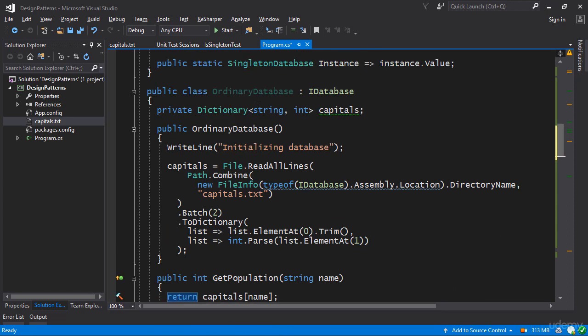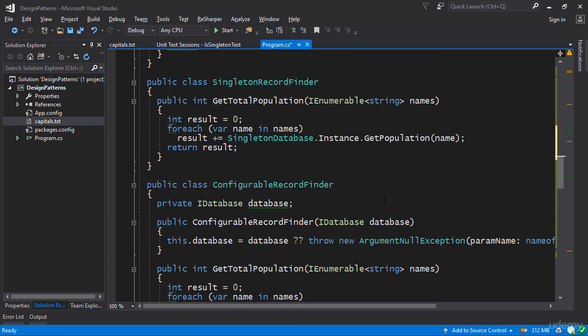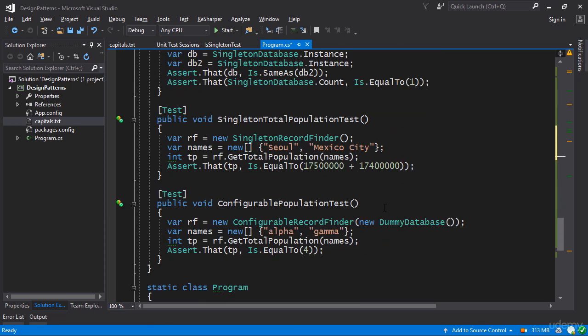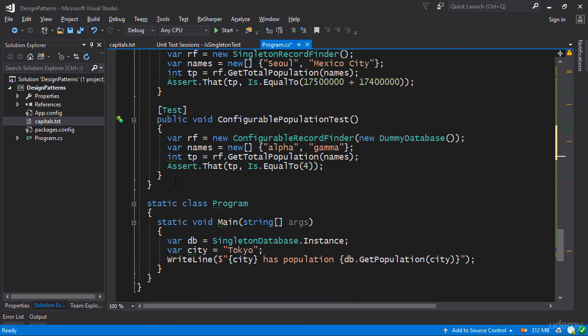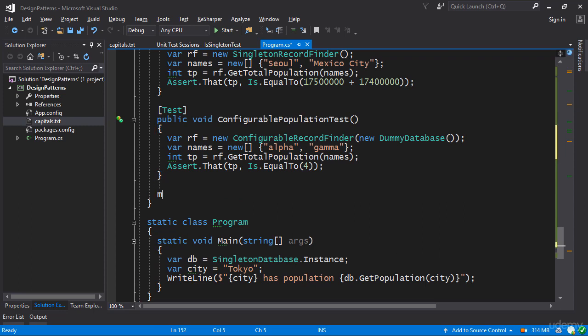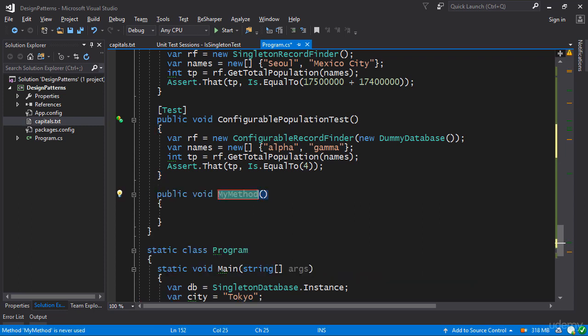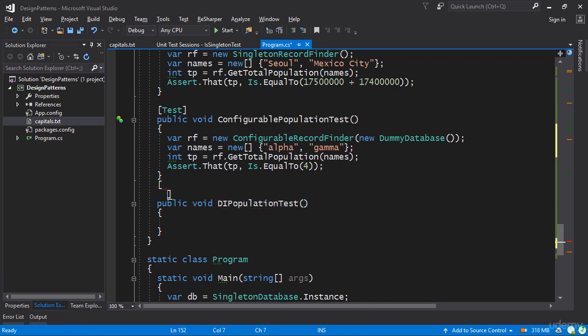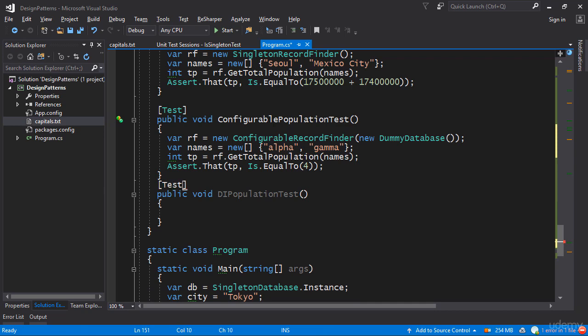Now, this isn't a singleton, but what we can start doing is we can start using it as a singleton, provided that we use a dependency injection container framework in our application or indeed in our tests. So let me show you how this would work. So let's make a new test here. So let's put a test called DI population test. Okay, and I'll mark it with the Test attribute as always.